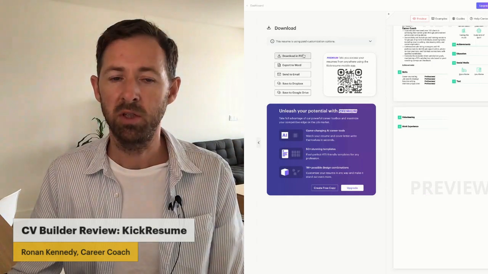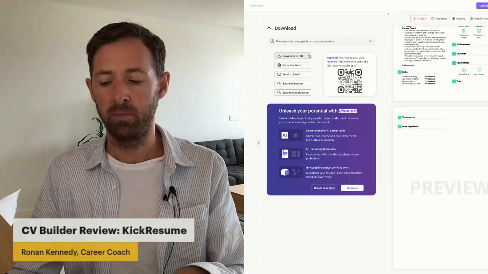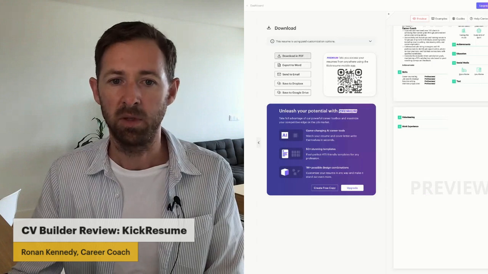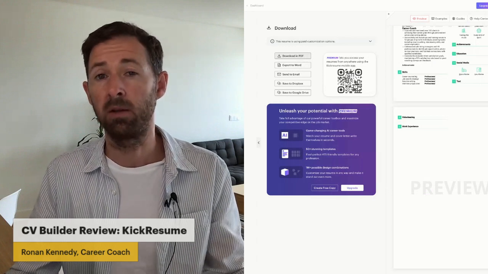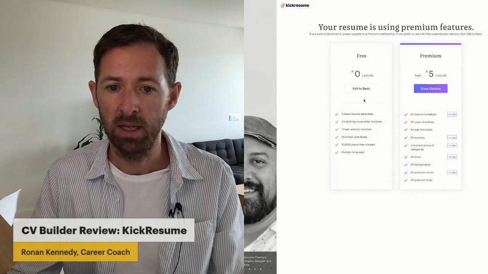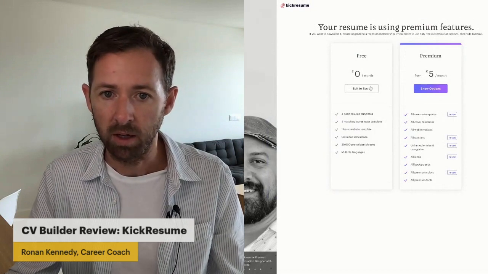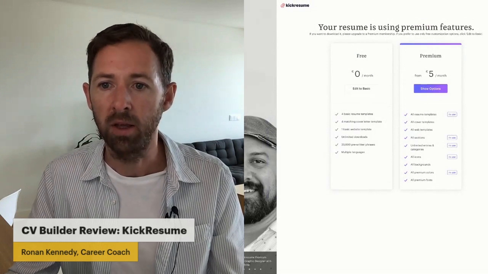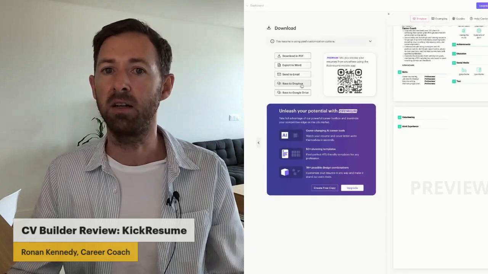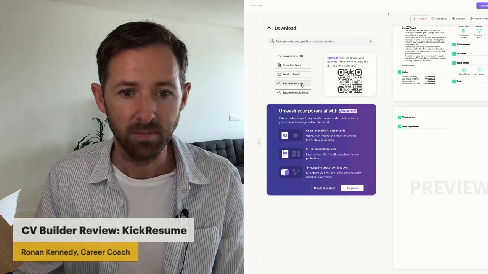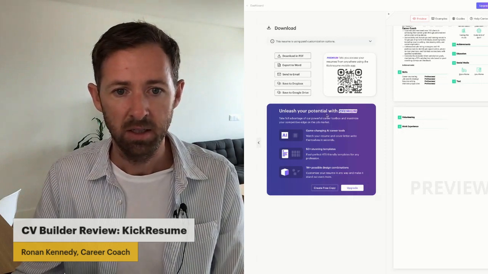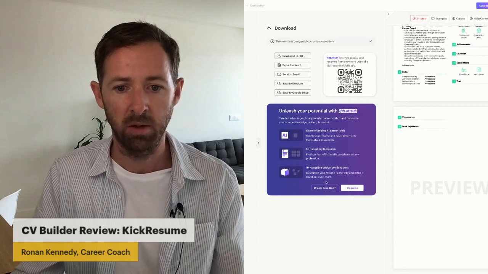I'm not 100% sure how well the CV scanning technology reads PDFs. So for the moment, I would like it in Word. Probably they'll get better and better over time. If I want to download the PDF, I can do it now, but I just need to knock off the premium features. Okay. But some nice features there. Nice ways to download and share.